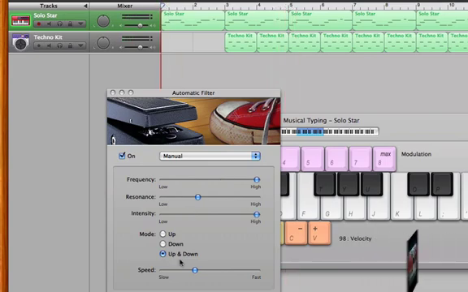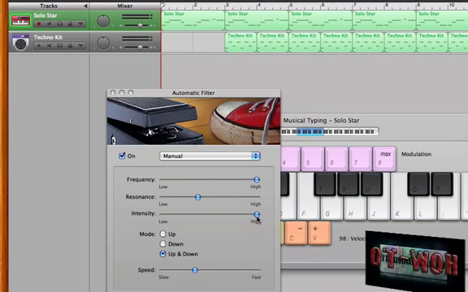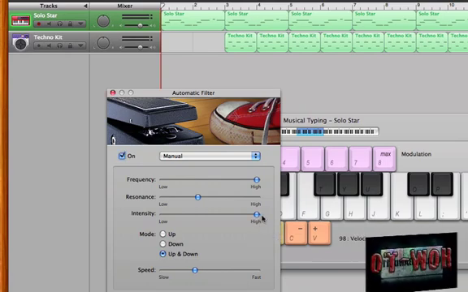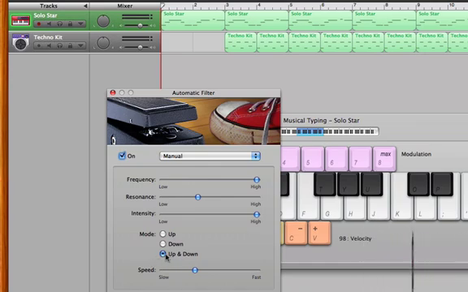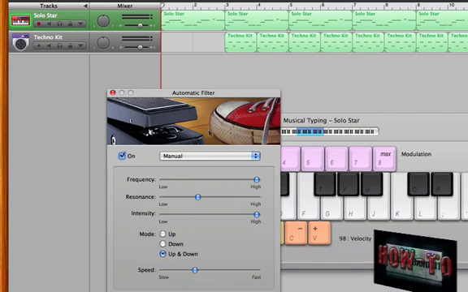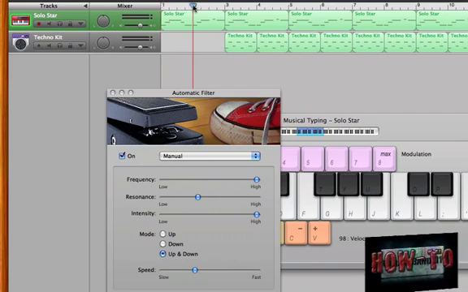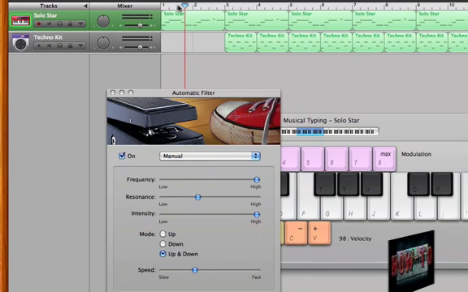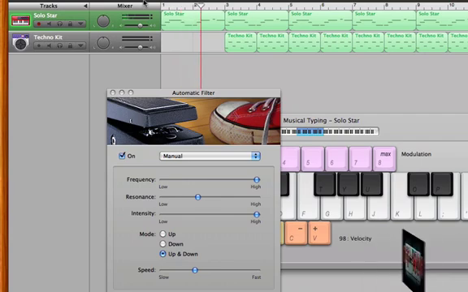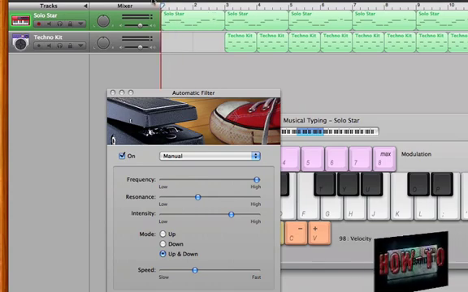Okay. So if I change the intensity to high, 100%, on the mode up and down at the speed of two bars, it will basically be completely muffled right about here in the middle. So we'll hear it just for an example. And basically the intensity depends on how muffled it's going to be. The higher the number, the more muffled and the less volume it's going to be, pretty much.